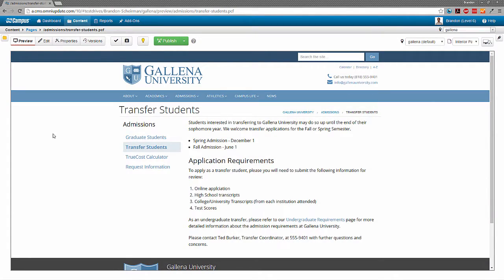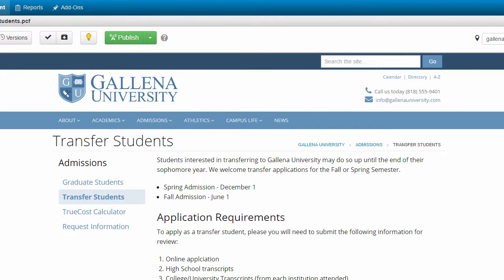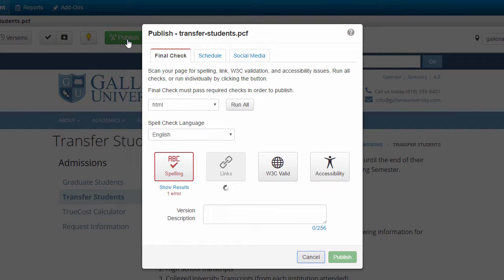Okay, so let's say that my administrator has turned on Final Check for my site, meaning that some page checks are going to run automatically when I click the Publish button. We can see here that clicking the Publish button triggers the spelling and links checks to run automatically now. I can't publish the page until the check's finished at the very least. If I wanted to run the other checks, I can still do so by clicking their icons.